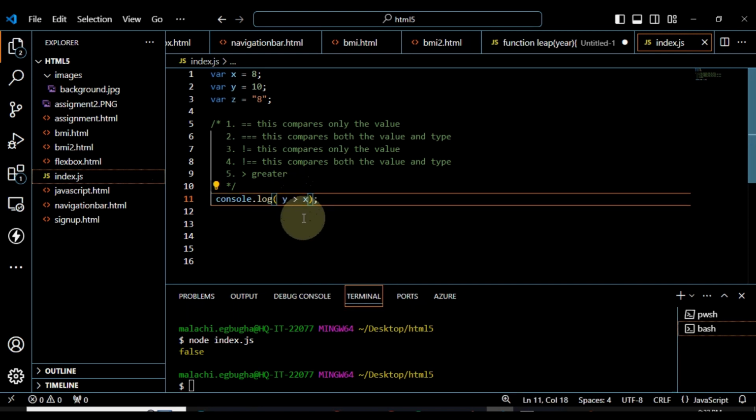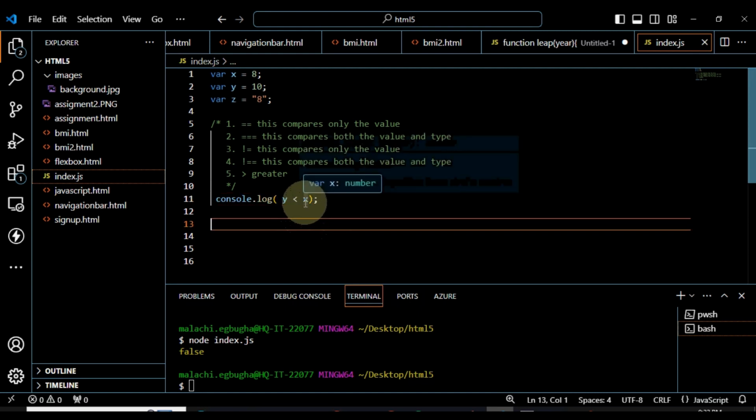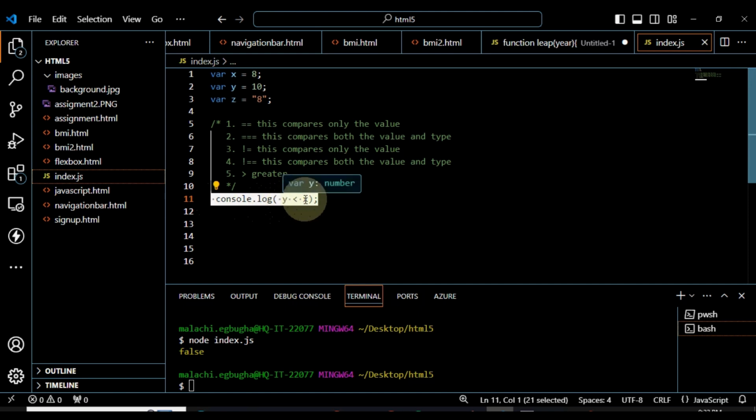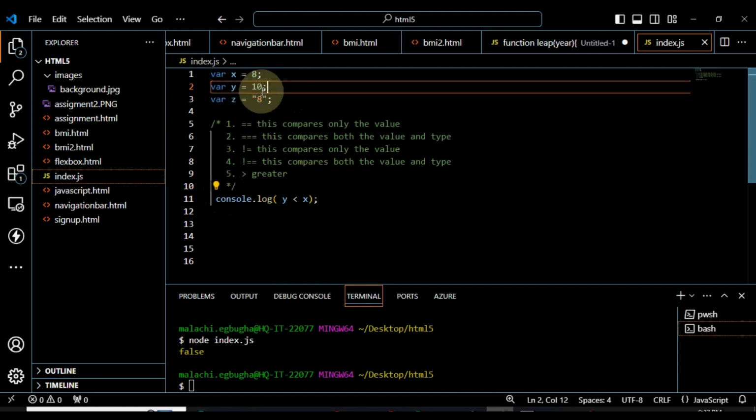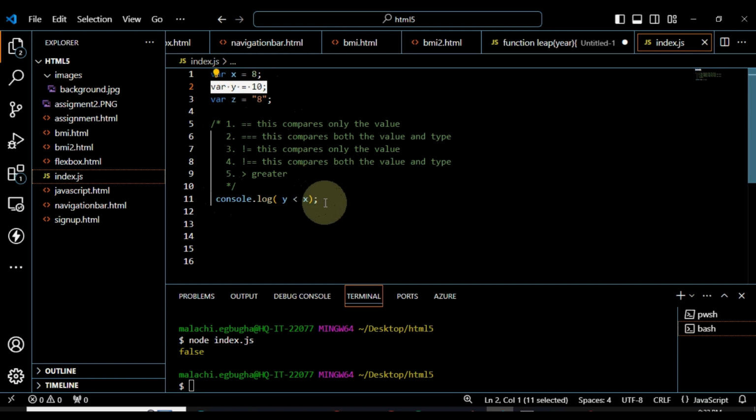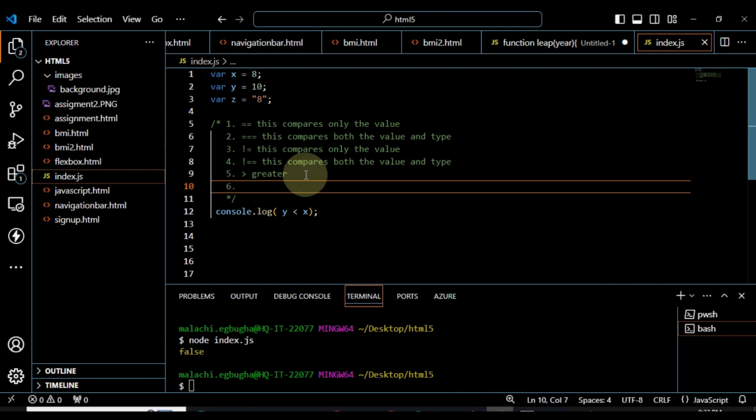So this evaluates to false. If I turn it this way, y is greater than x. I just want you to note that the direction of these two lines, where it's facing, shows which value is greater. This means that x is greater than y, and if you compare x and y, x is 8, y is 10, so it's actually not true. So this evaluates to false. The next type of operator we have is greater than or equal to.